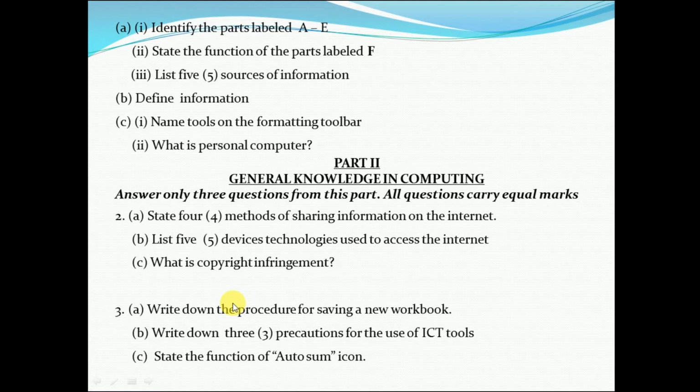The AutoSum tool or icon automatically sums or adds up a selected block of figures or numbers in a cell. AutoSum icon or function.